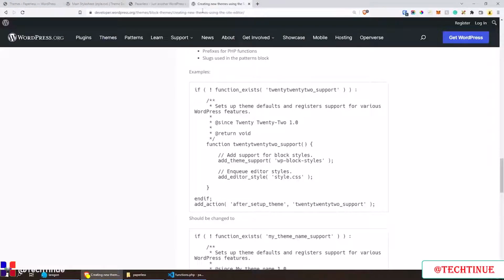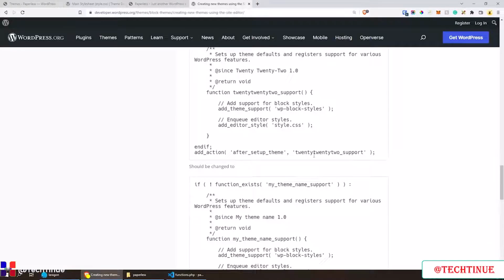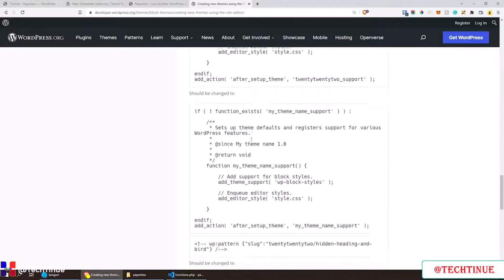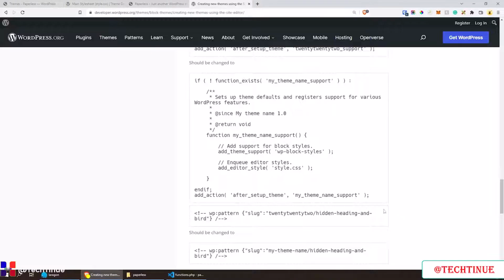If we open the browser one more time, and if you go to developer.wordpress.org/themes/block-theme/creating-new-theme-using-the-site-editor. One of the examples here is basically setting up the theme defaults and registering support for various WordPress features. So we do need to have this. All right, and we need to copy this one here. I think it is the second one.